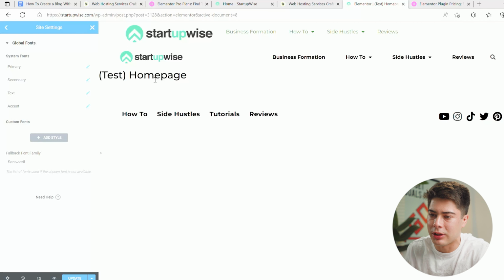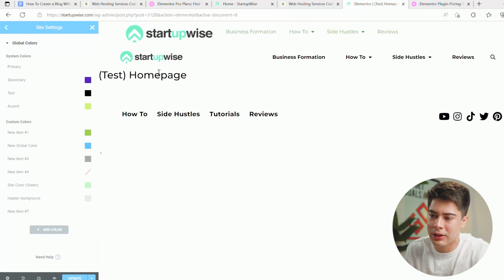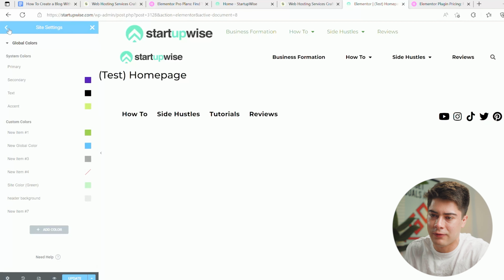It'll just automatically be doing that. So this is really up to your preference. And same thing with global colors. If you want something to be a certain color, here's where you'll be in the system colors. You can have a primary, secondary, and this will all be able to be configured. That way, when you are creating the site, it's a lot easier to do.